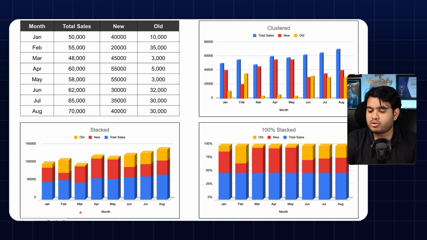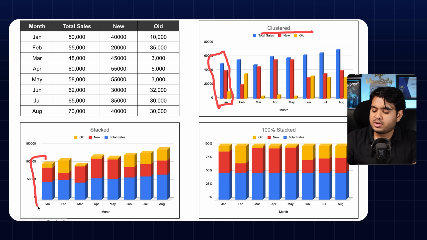Before going there, I want to show you the variation of these charts. This is your cluster chart. You can see 3 values we have compared here. Cluster chart means a simple chart. Then your stack chart, where you can compare your categories' contribution. And this is the 100% stack chart, from which you can check the trend.